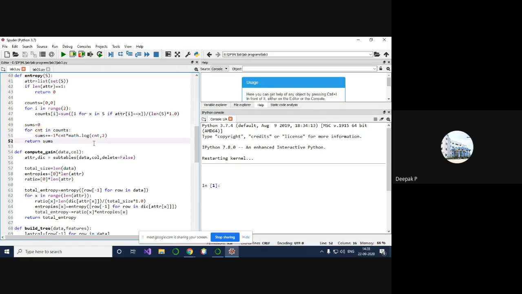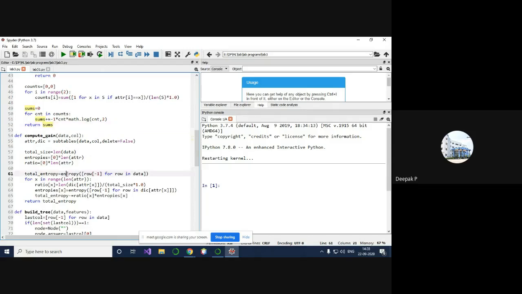And what is the base value? I need to take the count with respect to base 2. So this function iterates for each attribute and returns the sum value for that particular attribute. Once this is done, this function iterates through all the row values and all the column values. Then I will get the total entropy for the overall data set.